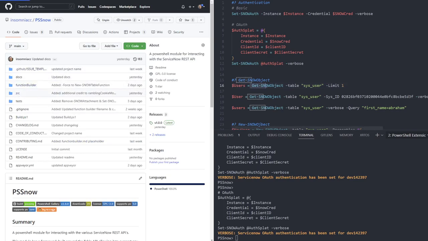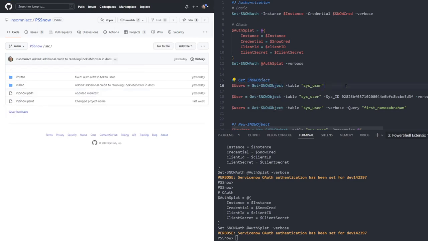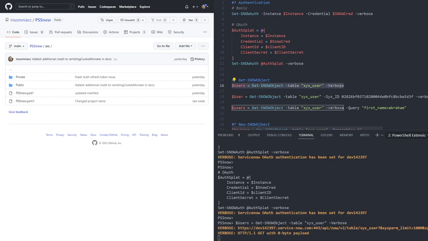So let's just show you the get snow object command. So we first of all have to tell it which table we want to interact with. So in this case, I'm going to do the user table. I'm going to stick a verbose on there.